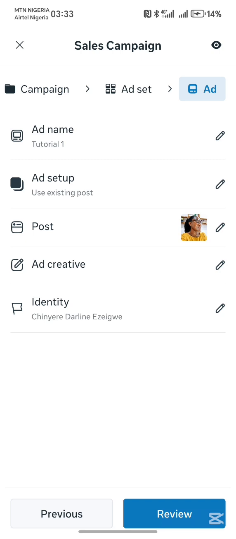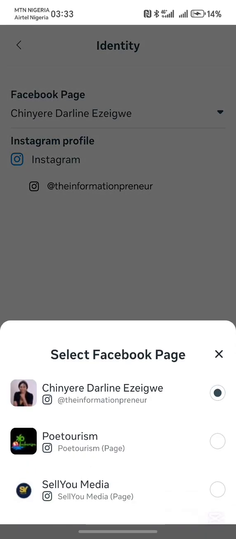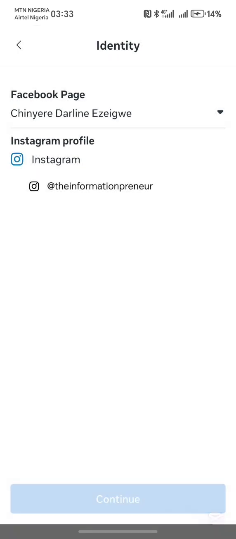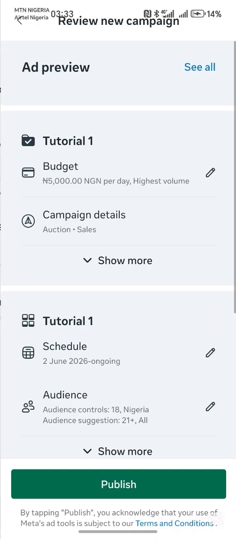At this point, I'm choosing the page that I want to use in running the advert. So I want to run it on Chinyere Darlene Ezigwe as the page. And with that, I've done everything that I need to do. I'll preview now to make sure that I have filled in all the spaces that need to be filled.